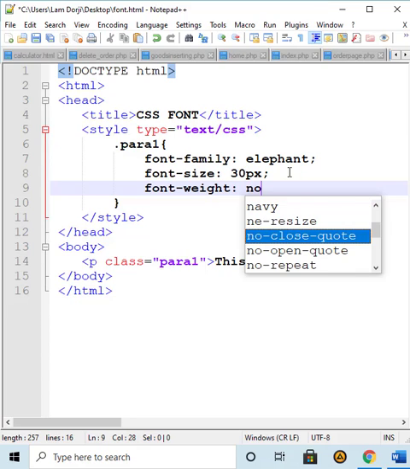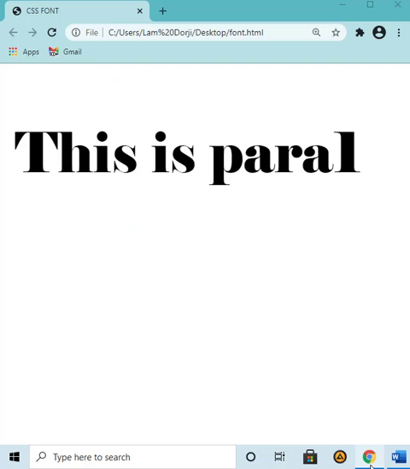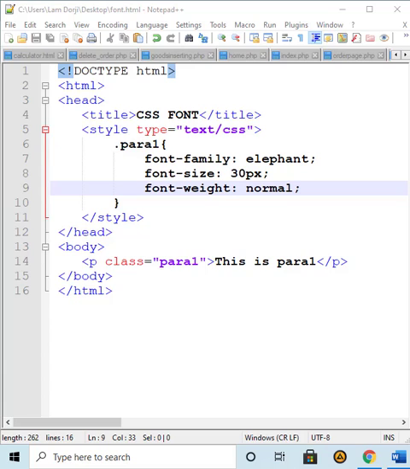Let us apply normal and save it. In the normal form, the font weight is this much. When we apply normal, it will remain the same because normal font weight is the default one here. Let's try a different value for the font weight and see the effect.